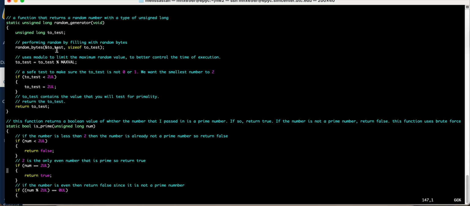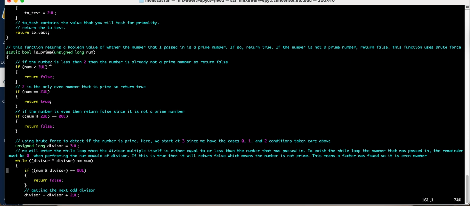Now remember, this random generator, we're going to use it later down, and the idea is that for every attempt the thread makes, it generates a random number to see if it's prime. If it is, it'll exit out early.